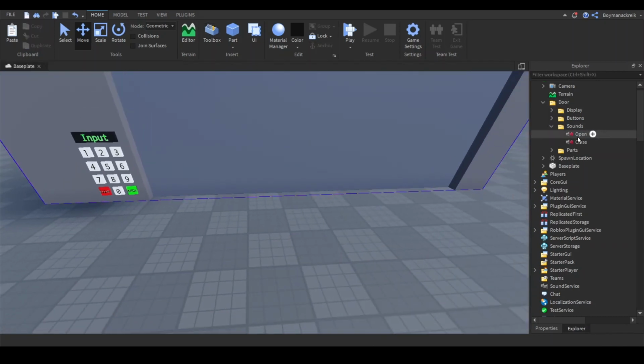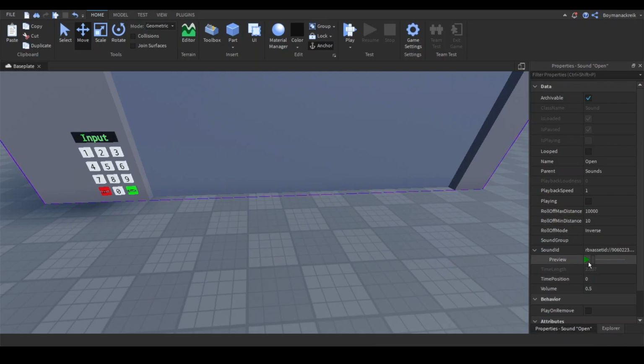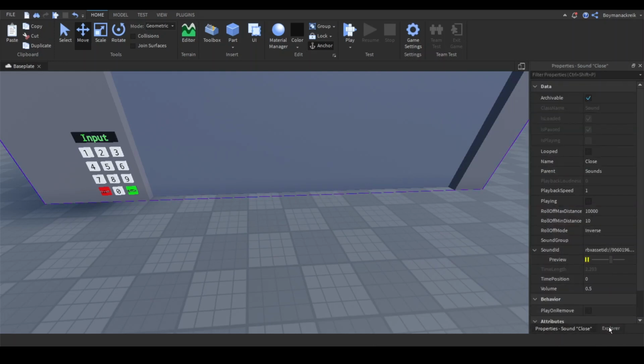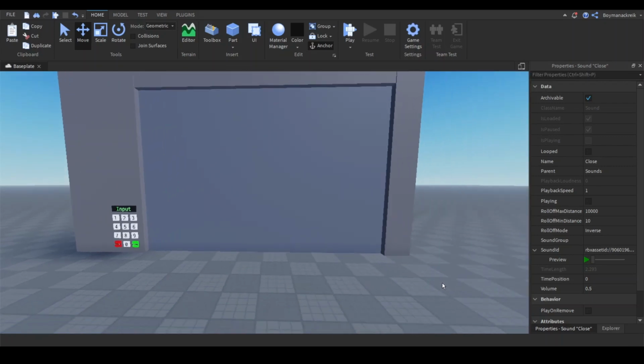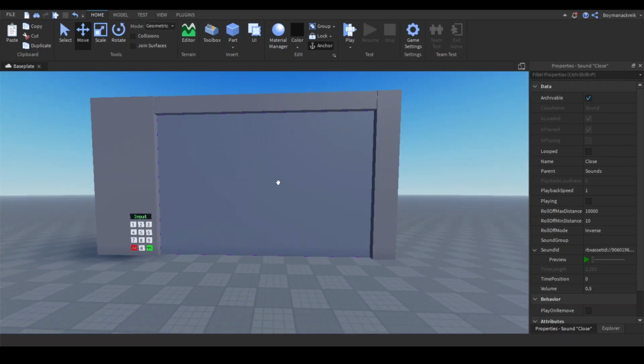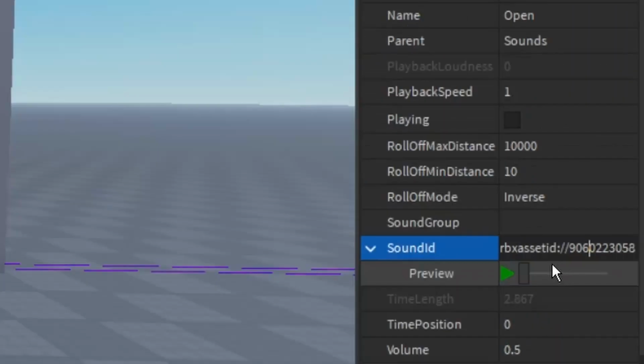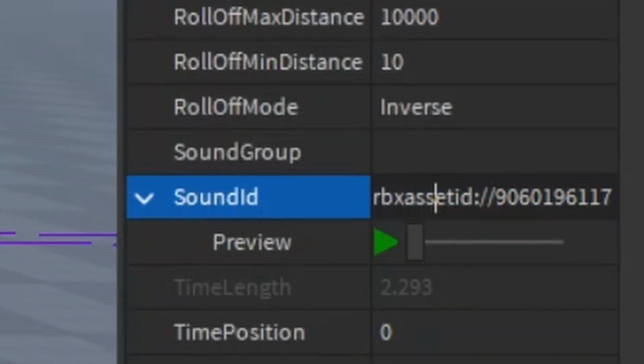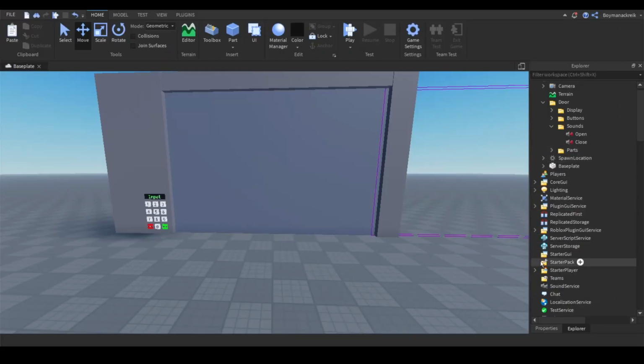So I've got my sounds right here. The open sound that's here. Let me show you. Okay, pretty neat. And the close sound. Alright, I don't think they fit in with a door this big, but it's fine. And if you want to have the same sounds, here's the ID for the open sound. Here's the ID for the close sound. We can start scripting now.